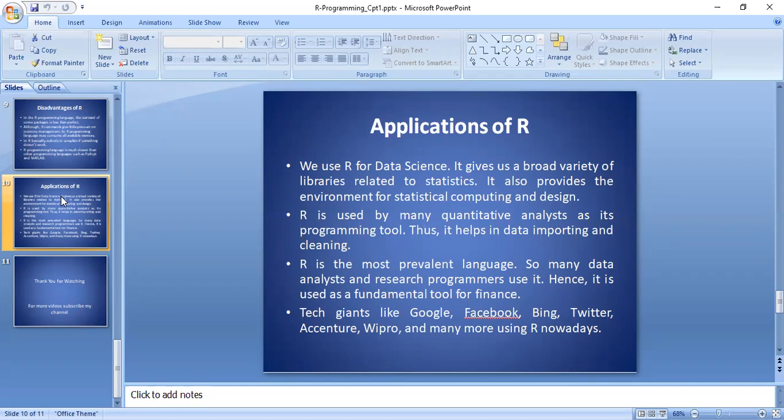Okay, so this is all about what we learned in basic R: what exactly R programming is, who invented it, what the basic structure of R programming is, and how to implement it, and we have seen the advantages, disadvantages, and applications. So we have discussed these in this session.